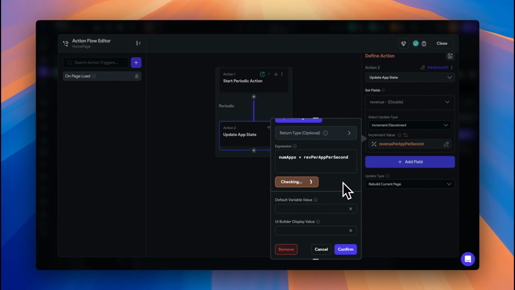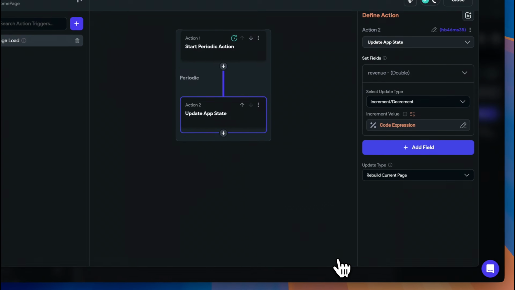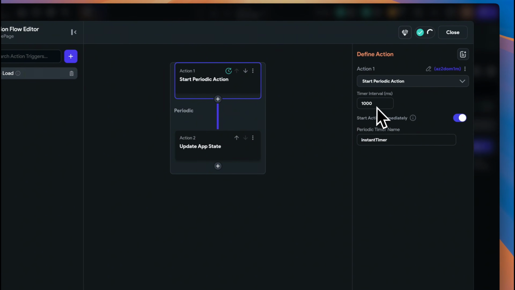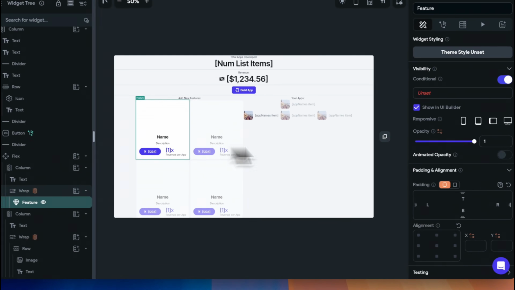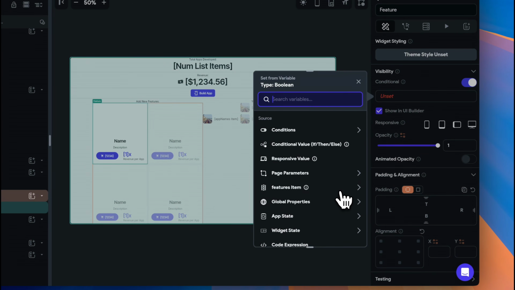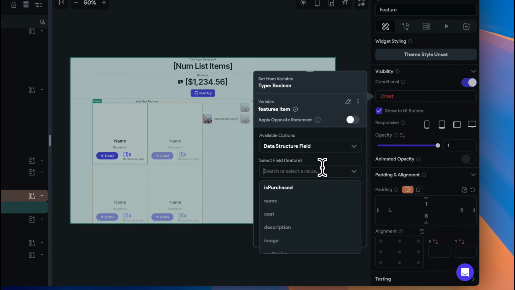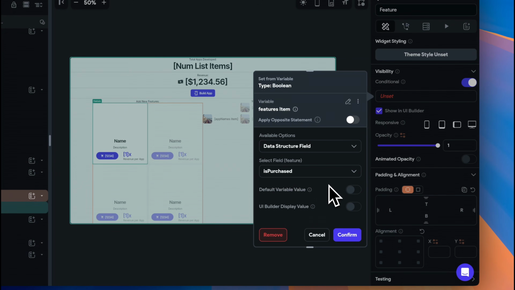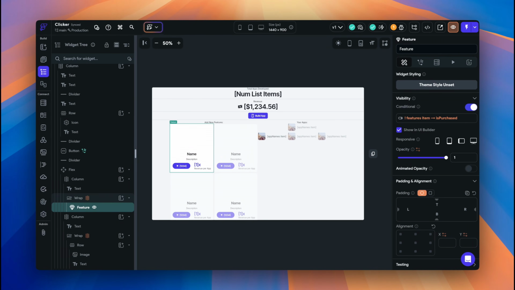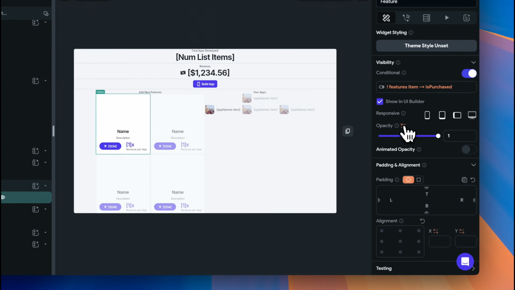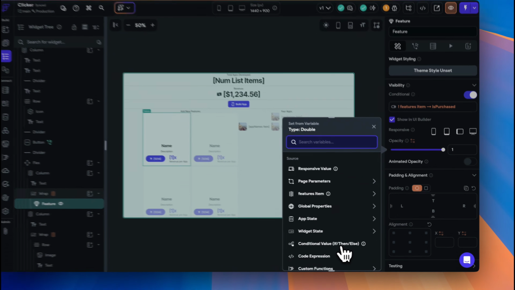Every time our periodic action runs, we'll have it rebuild the current page. Now, a couple of final UI tweaks. We're going to make sure that our features are only shown if they've not been purchased. So we'll set a conditional visibility that that features item hasn't been purchased.